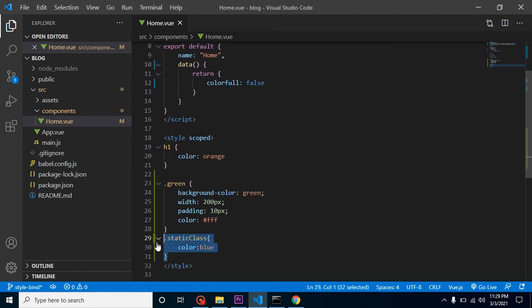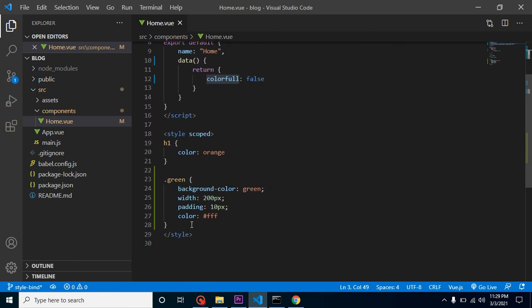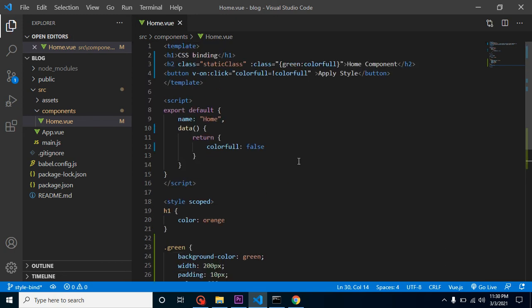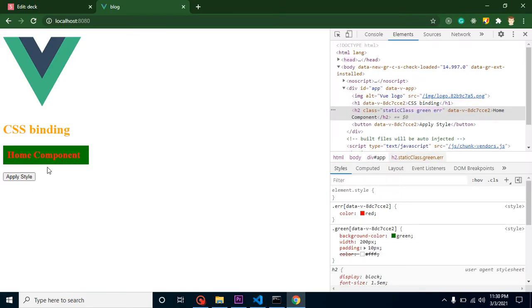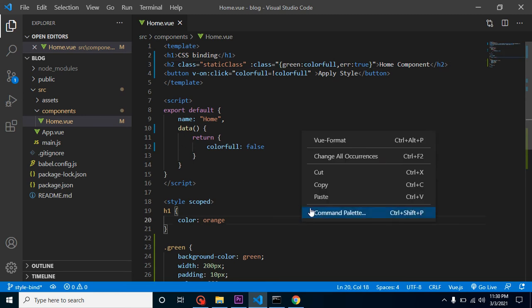Okay, now maybe you have a condition where you have to apply two dynamic classes. So let me write one more, like ERR, and it has a color like red, right? How can we apply it? For that, just put here a comma, ERR, true, and here we go, this color is applied, right? So that's again great, there is no issue.